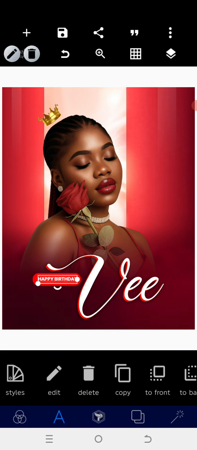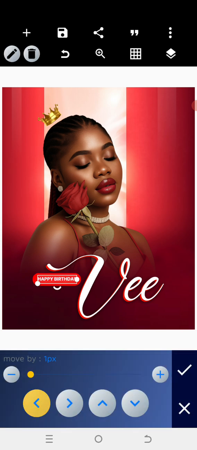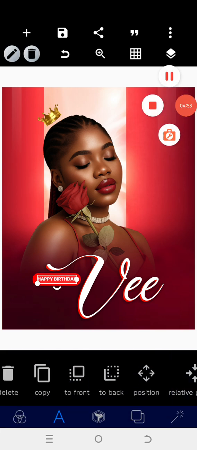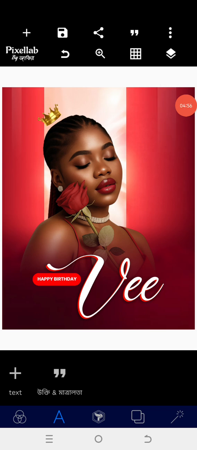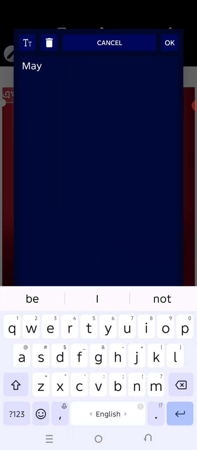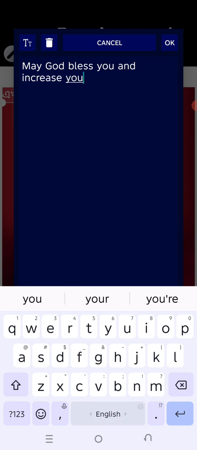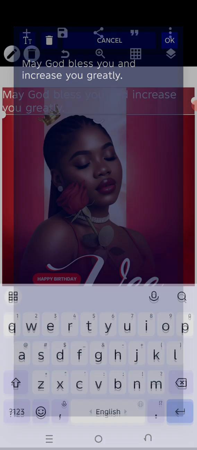After that has been done, you can now provide some kind of illustrations. It depends, okay? So now put the text area here. May God bless you and increase you greatly. Okay, don't put a full stop.